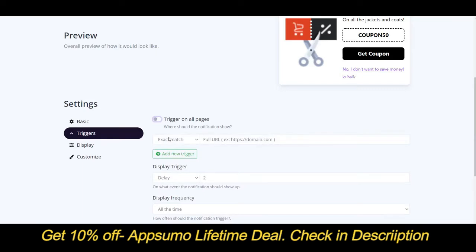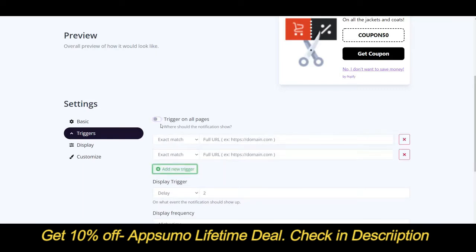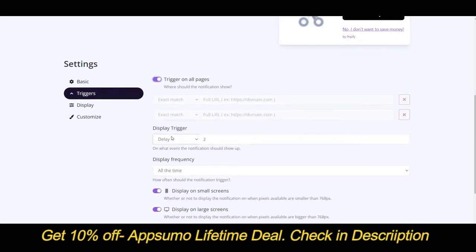Then there is display trigger. It decides when to display your pop-up. Different options include delay, where you can specify a delay of certain seconds, and after that the pop-up will be displayed. You can choose exit intent. So the pop-up will be displayed when someone intends to close the website.